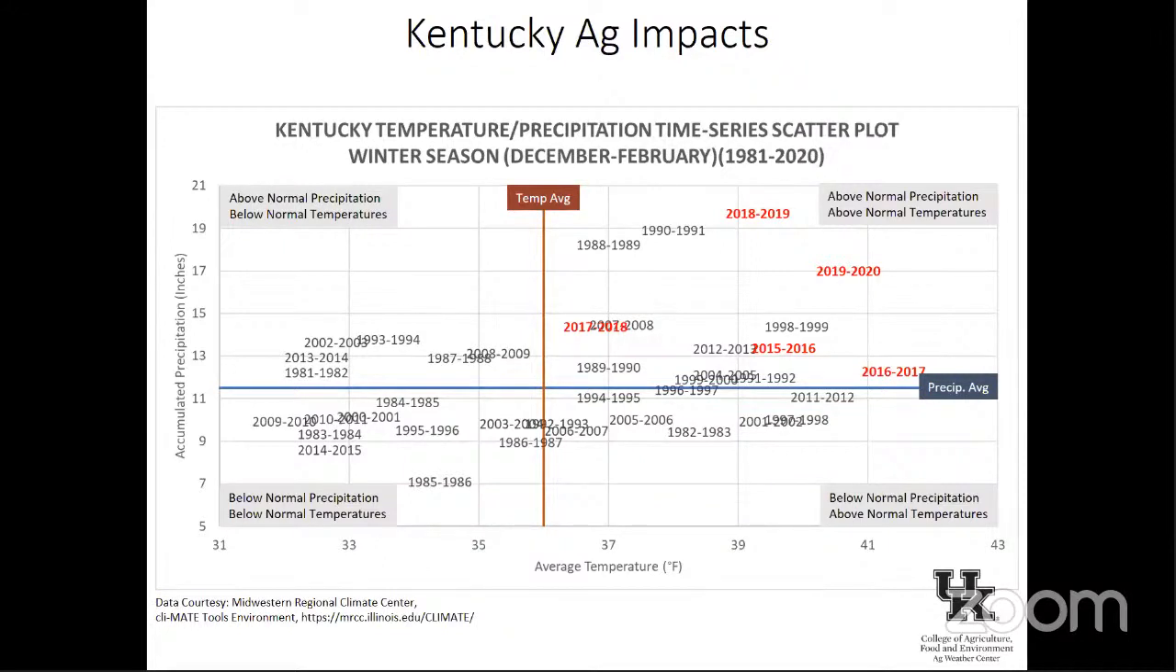Our past winter of 2019 and 20 actually sits as one of our wettest and warmest winters on record. Overall, it sits just behind 16-17 as our warmest winter. So next slide, please.